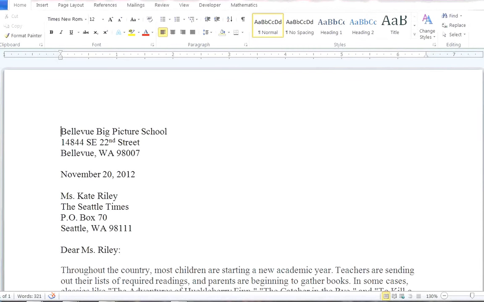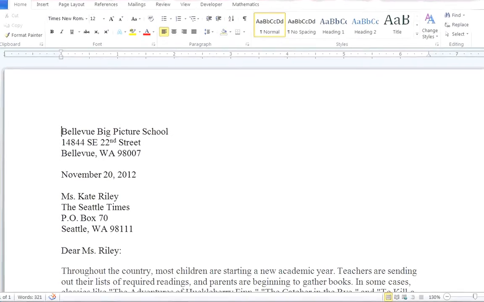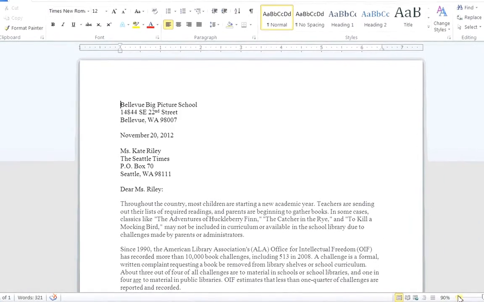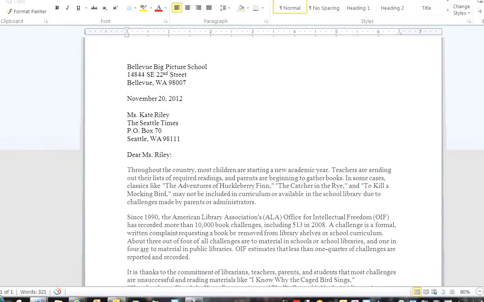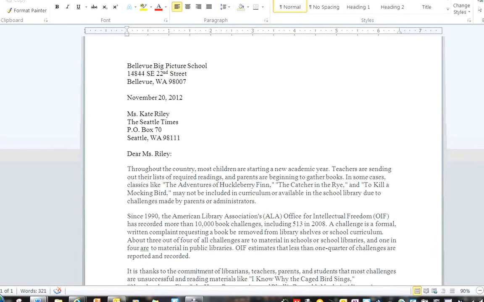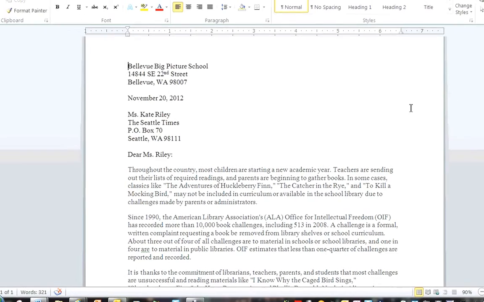Hello, I'd like to really quickly show you what a letter looks like in a business format. This is a very professional letter format. It's called the block format letter. There's also a modified block format, which changes things a little bit, but whenever you're not sure what to go with, you can stick with the most formal format, and that would be the block format letter. You can't really go wrong with it.